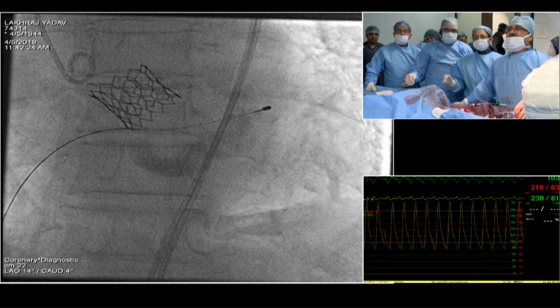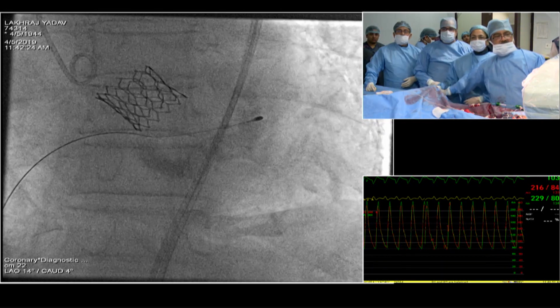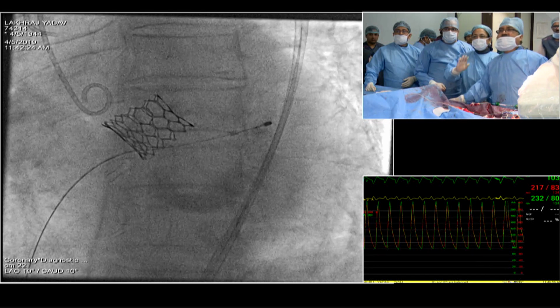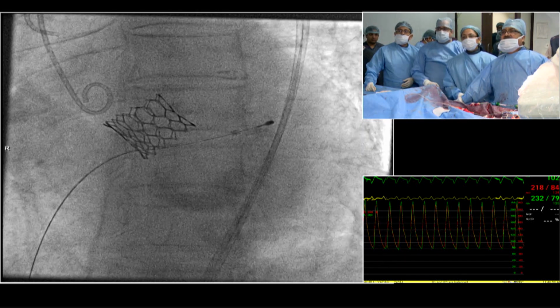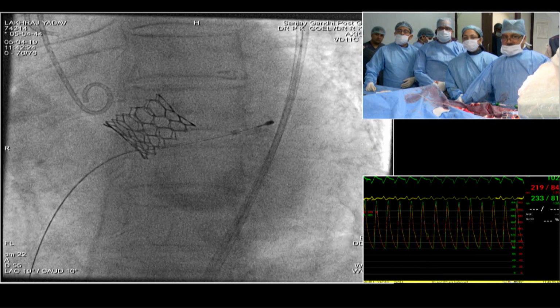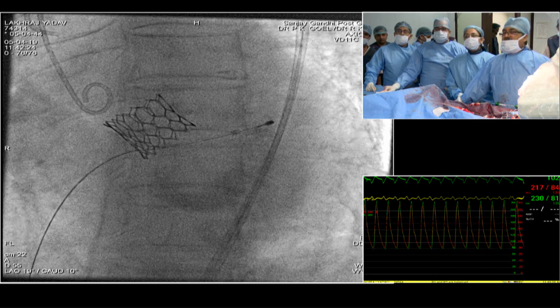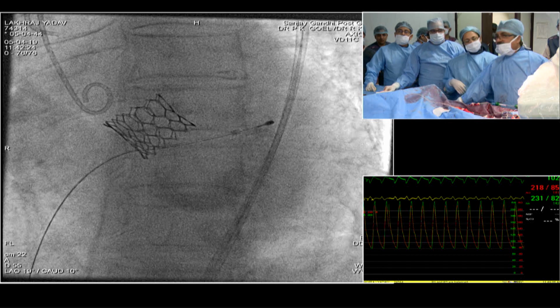Okay. AR probably is not significant. Diastolic pressure is okay, that's the implanter's view. The pressures are okay, and you are ready for the angio. Okay, so come on.